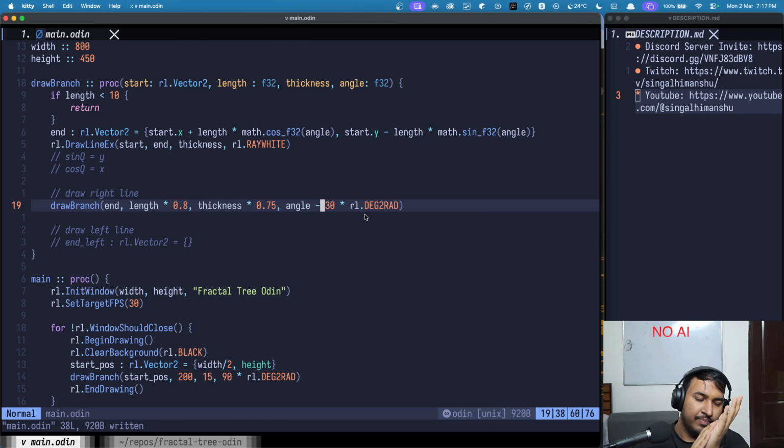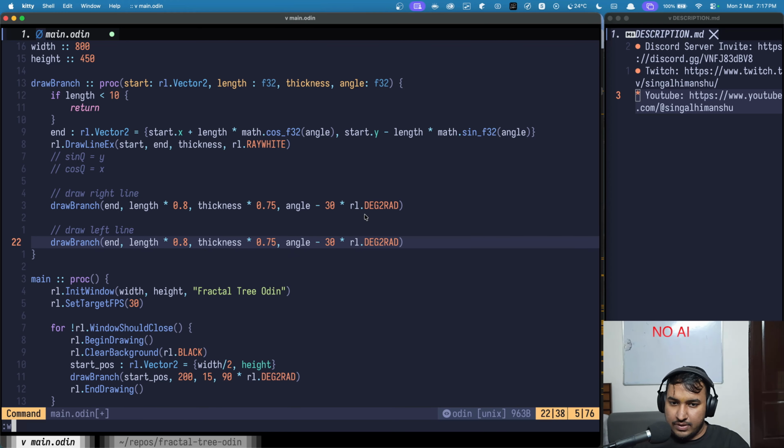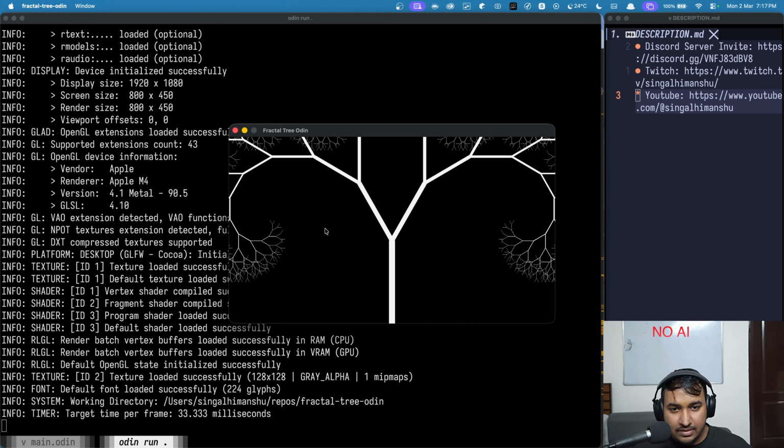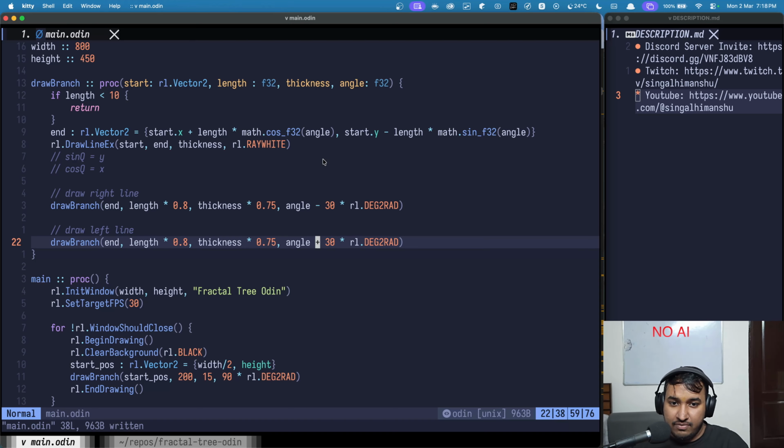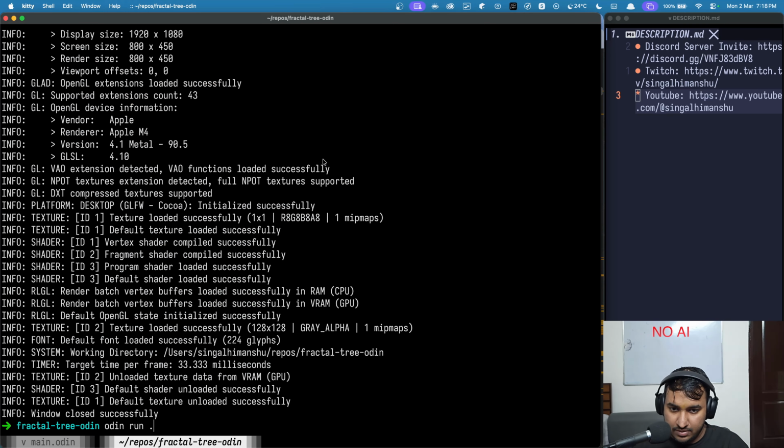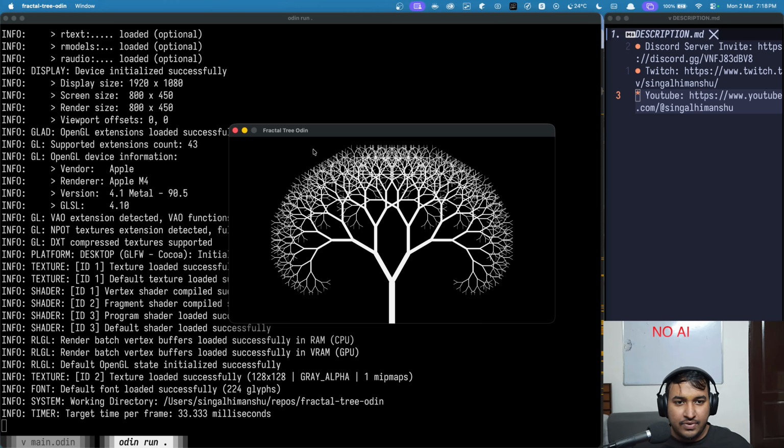We take the existing angle that we have, which is 90. What else can we do? So 90, and then let's draw the left line as well. So instead of subtracting, ooh, look at this. We have the tree. We have the fractal tree, but I believe the length is too much. I'll change length back to 100. Oh, so this is the fractal tree that we have finally drawn, and it looks pretty amazing to me.